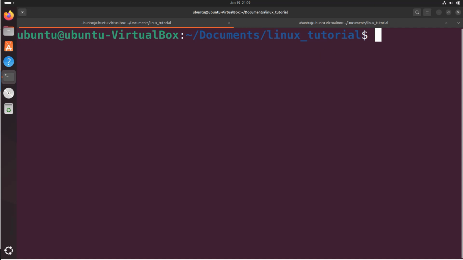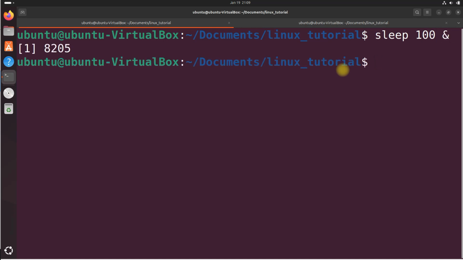To start a process in the background, you append an ampersand to the end of the command. For example, let's start the sleep command as a background process. So we'll type sleep command and then 100 and then the ampersand. All right, so we now have that background process running called sleep 100.